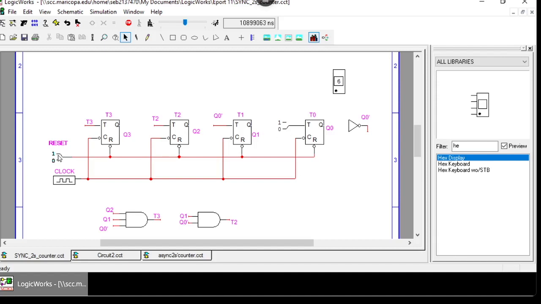Turn this on and you see it counts by 2, 4, 6, 8, 10, 12, 14. And it is synchronous, so there are no glitches, no delays. As soon as I click reset again, it goes straight back to 0. And this is my 4-bit 2's counter.